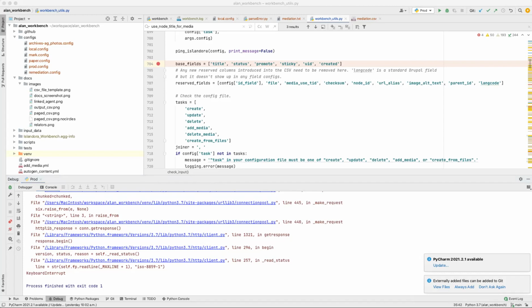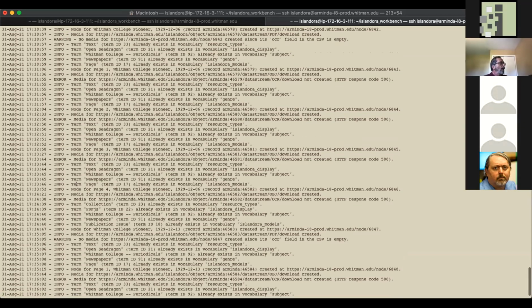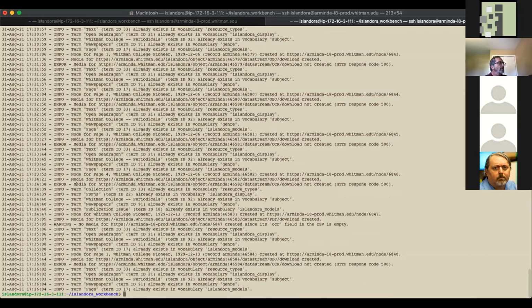Okay, so let's stop again. So you can see on the terminal that this is the log file from the job which is running at this very second, and you can see there's quite a few errors, and they're all 500 errors. So this is what is happening when the system gets overwhelmed a little bit.